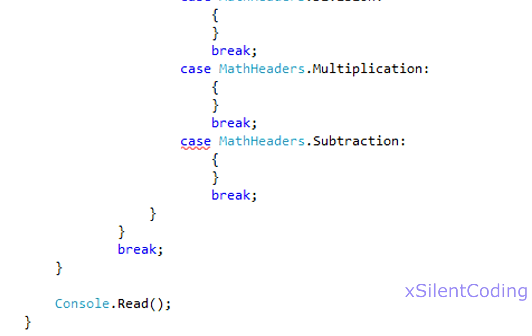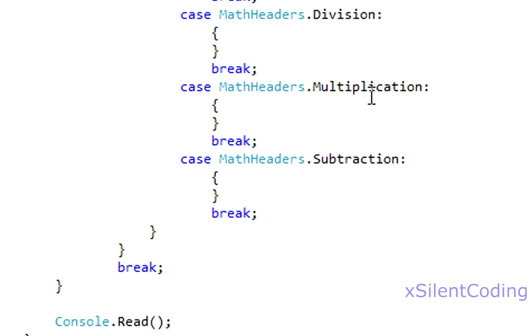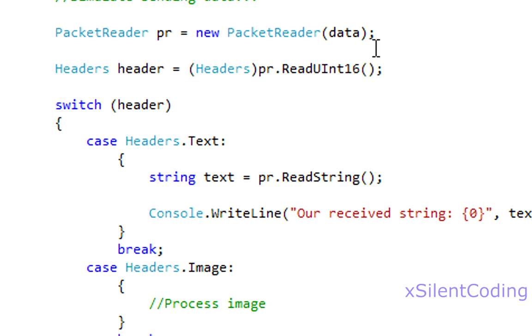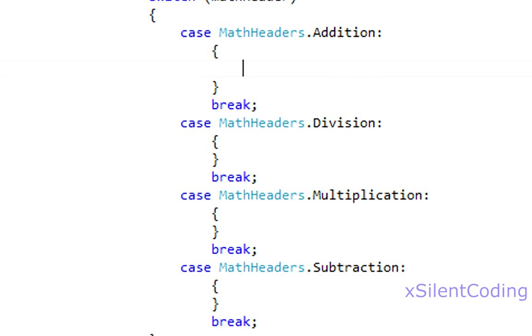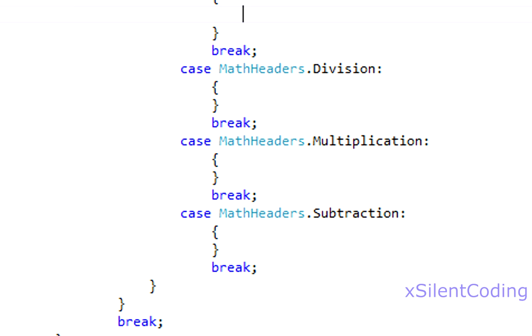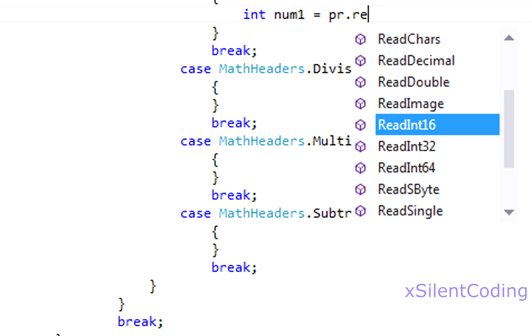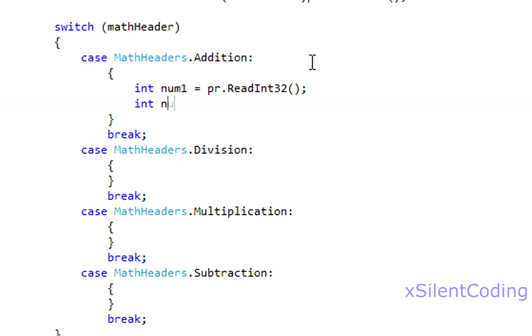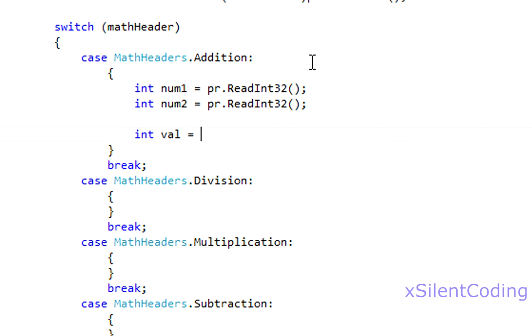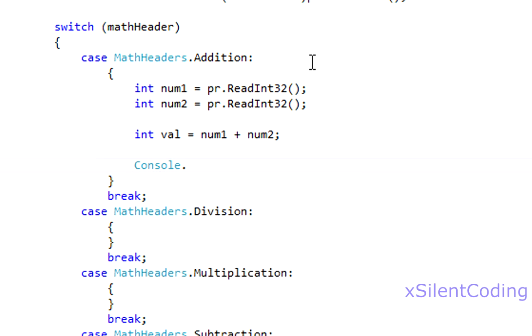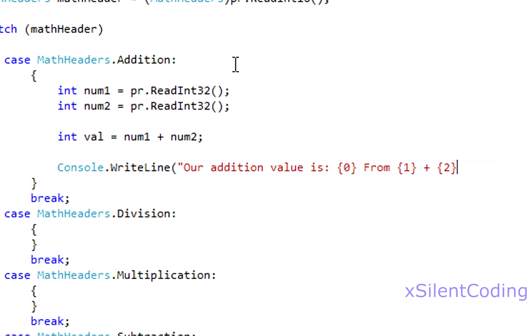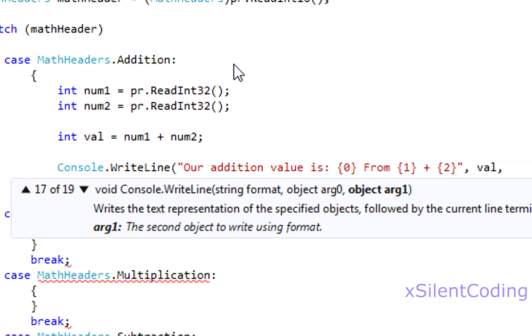Right now, we'll only be using addition, but this is so you get the idea of different types of subheaders and different types of things that you can do with your packet reader and your packet writer. So we are adding two numbers together, so let's get our numbers. Int num1 equals pr.ReadInt32. Int num2 equals pr.ReadInt32. Okay, now int val equals num1 plus num2. Console.WriteLine our addition value is, from plus our other argument. So it'll be val, num1 and num2.